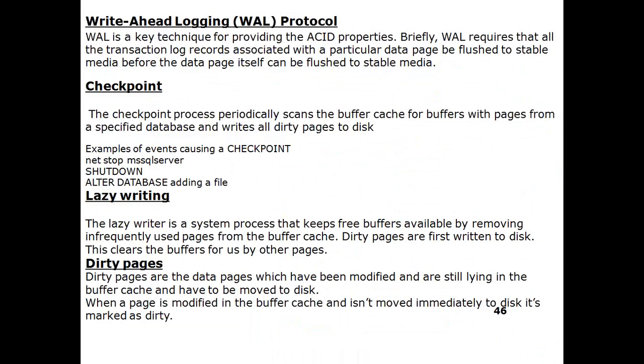Now, write ahead logging is a key technique providing ACID properties. SQL Server uses the write ahead logging protocol to log those records before it flushes the modification to the disk. Next, checkpoint. Checkpoint is a process that periodically scans the buffer cache to write the modified buffer pages, those are the dirty pages, to the disk.